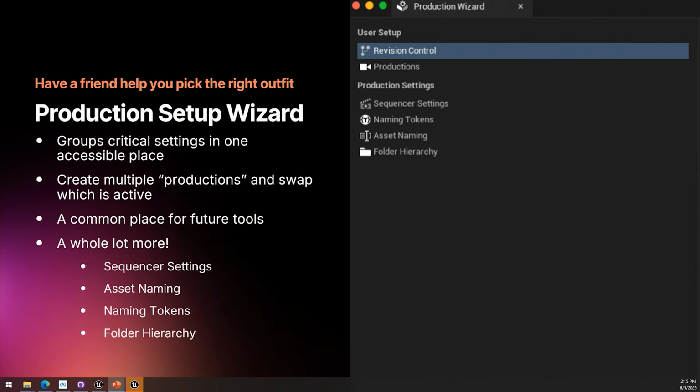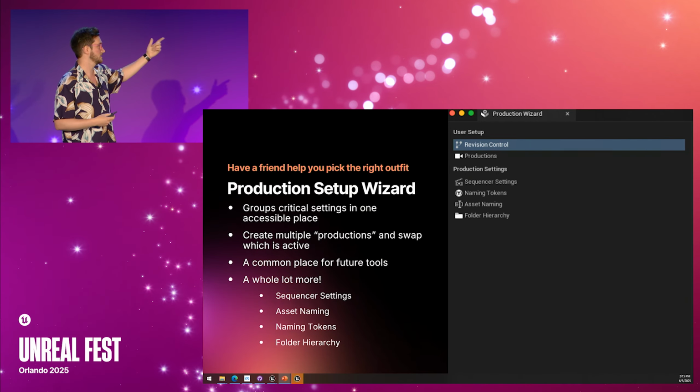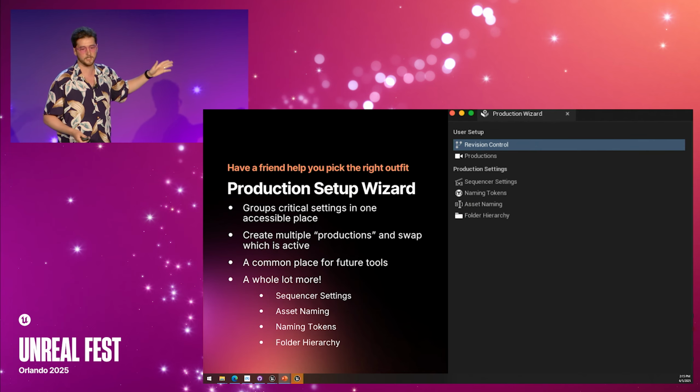So you're going to see a version that's a little bit light. In coming releases, more and more tools are going to be grouping their stuff into there, and more capability will be in there. But to start, there's a couple of things like sequencer settings, asset naming, naming tokens, folder hierarchy, all that stuff.